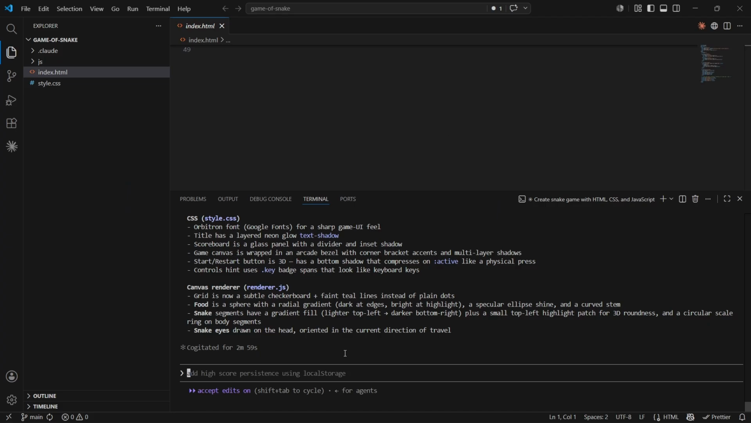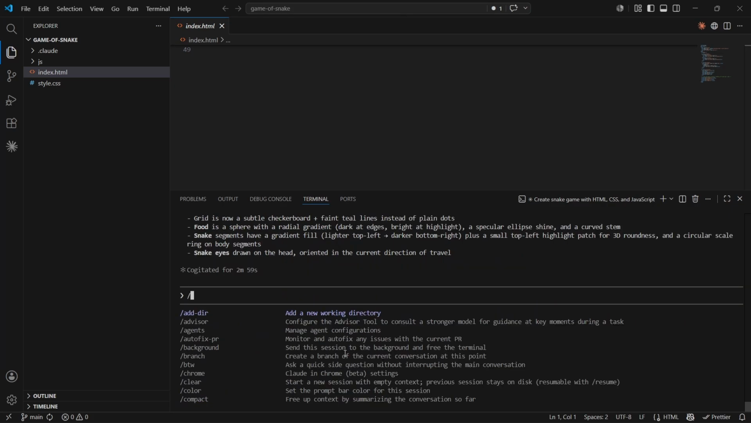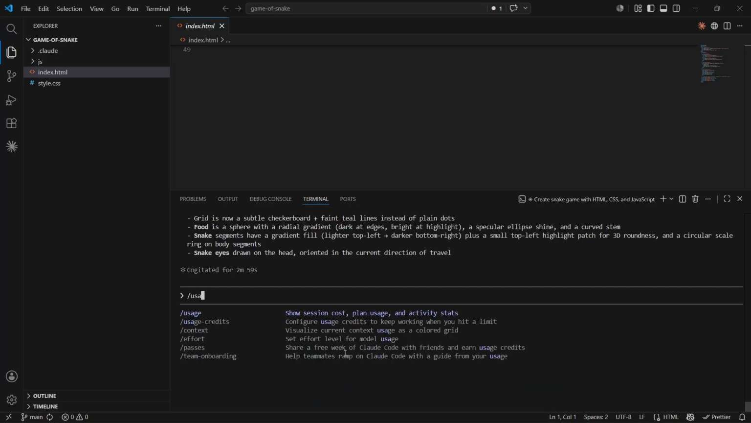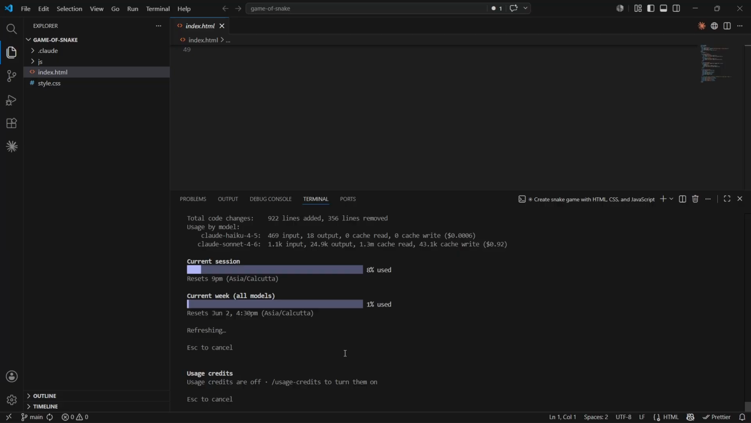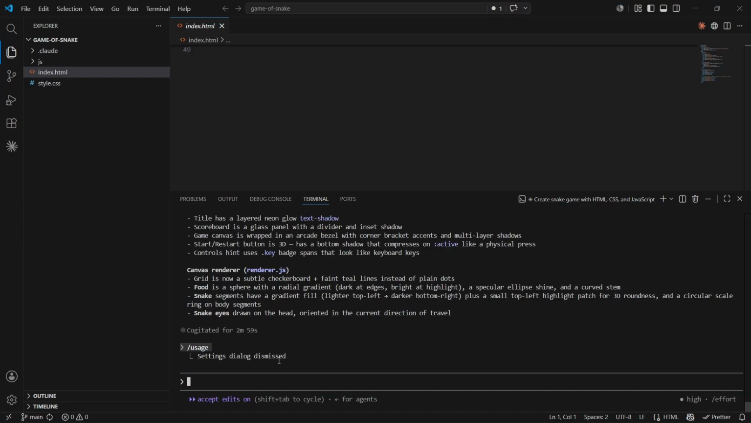Now that we know how to reference files and folders in Claude Code, let's understand slash commands. So what are slash commands? Slash commands are text-based shortcuts used to execute predefined utility tasks. When you type in slash, a menu will be loaded in front of you. So for example, if I want to see the usage, I can type in slash usage, which will give me the current usage of the session.